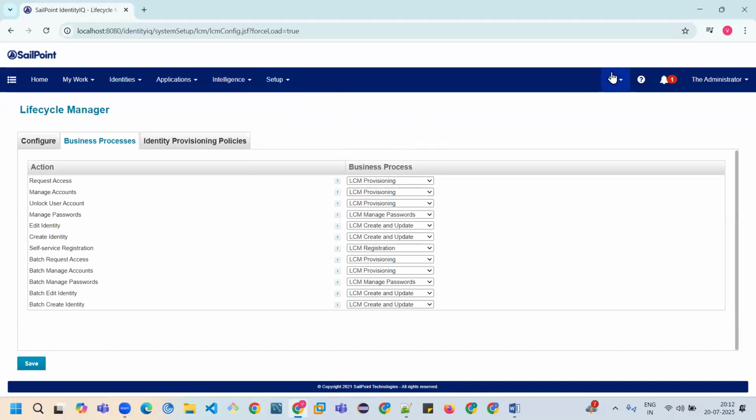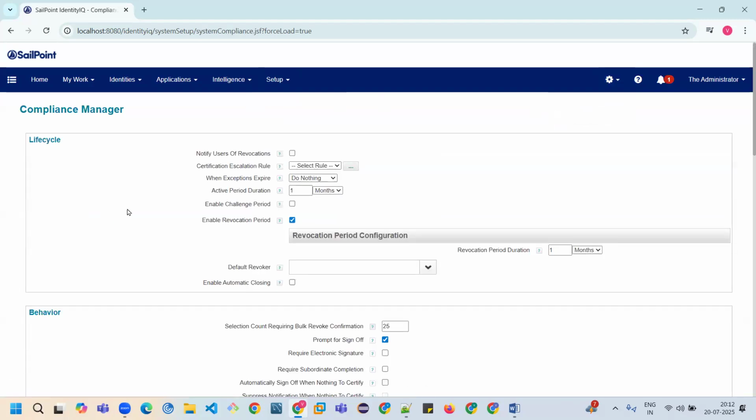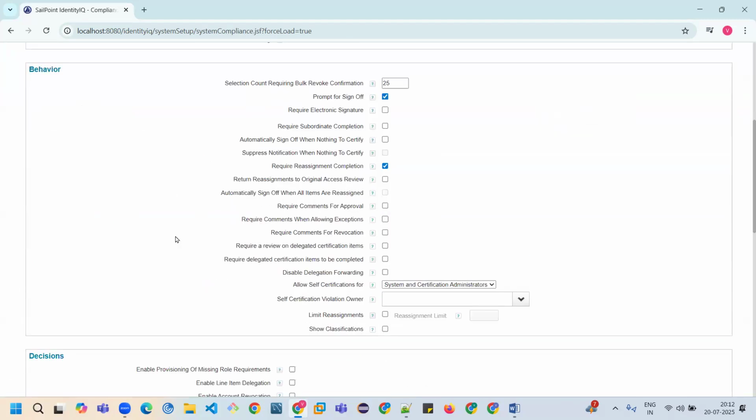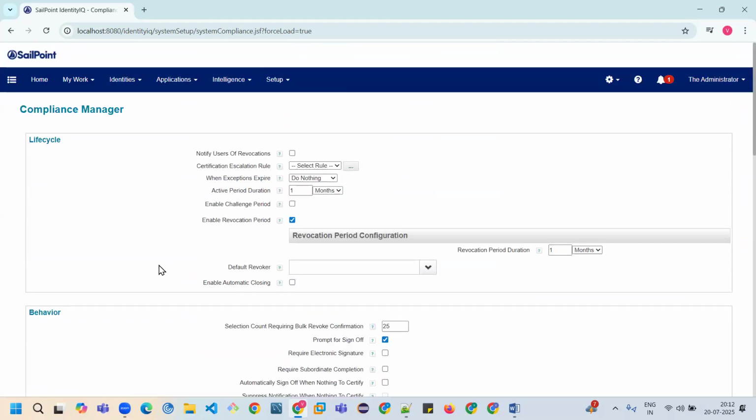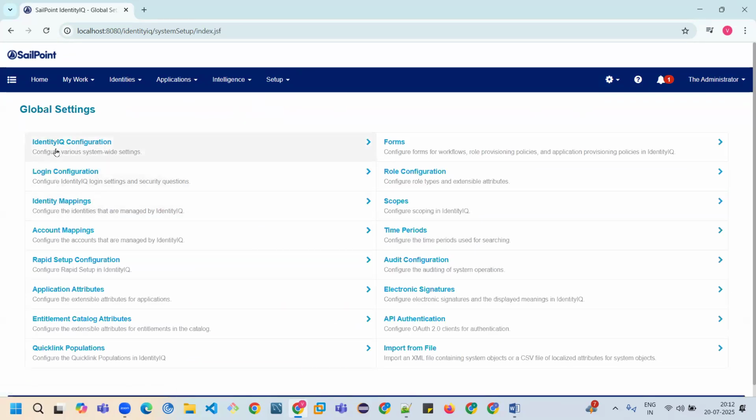And when it comes to the Compliance Manager, it mainly deals with the certification part: certification behavior, certification decisions, bulk requests, and email templates. These are all covered in the Compliance Manager. And in the global settings, how to configure the identities in SailPoint, identity mappings, these are all covered in the global settings.